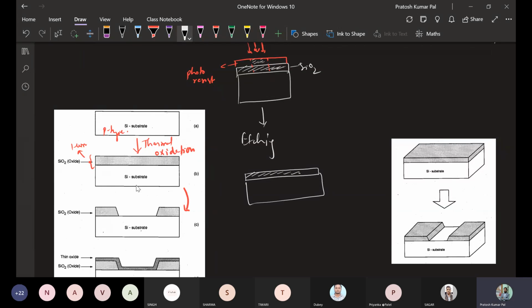This will be oxide, and here a photoresist layer will be there. So after etching, first of all we will be removing the photoresist. After that we will again do the etching, and that etching can be performed with the help of either chemical etching or plasma etching. So this etching can be either chemical etching or plasma etching.